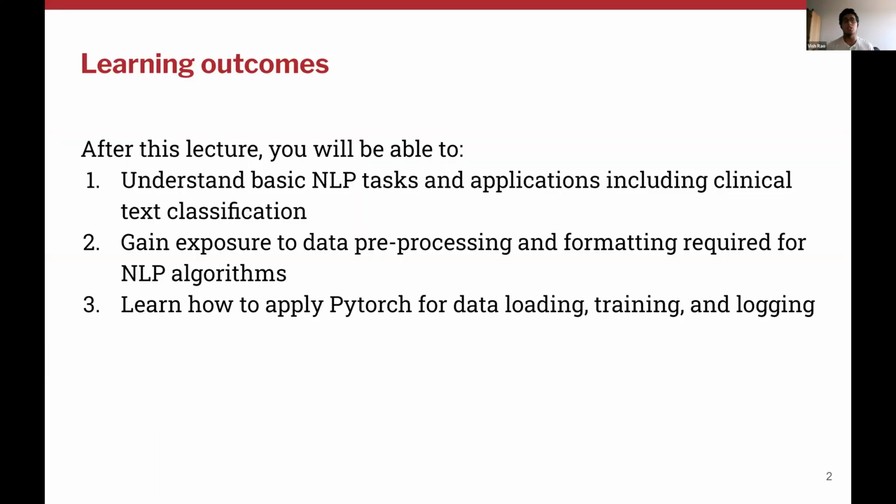So as mentioned, there are three key learning goals that we have for this lecture. Firstly, we want you to understand the basic NLP tasks and applications. So we're going to delve deeper into specifically clinical text classification. So that will be the specific task that we deal with. But then we also want you to gain exposure to some of the common data pre-processing and formatting techniques required for the implementation of NLP algorithms. In this case, this will include vectorizing your input string. And then finally, we're going to go through how to actually apply PyTorch as a deep learning framework for the data loading, training, and logging.